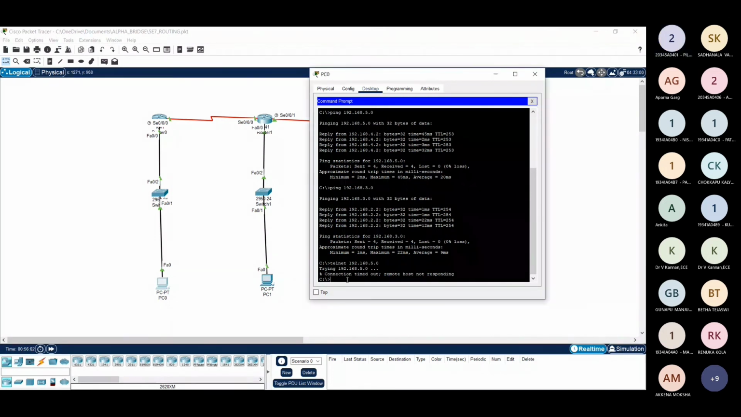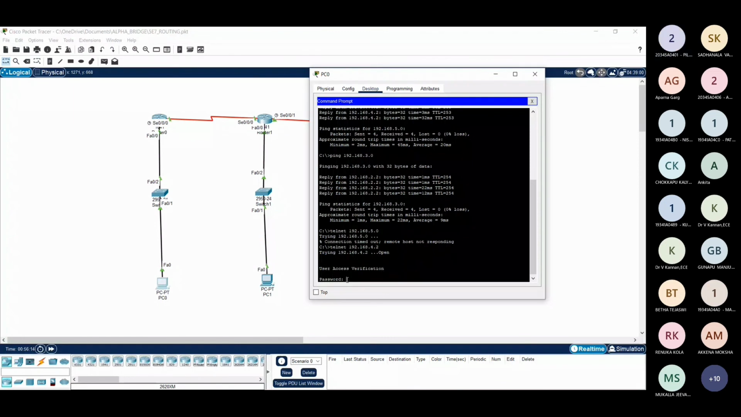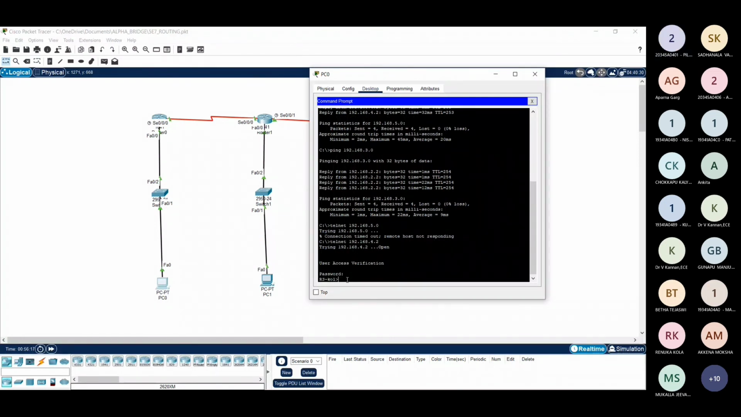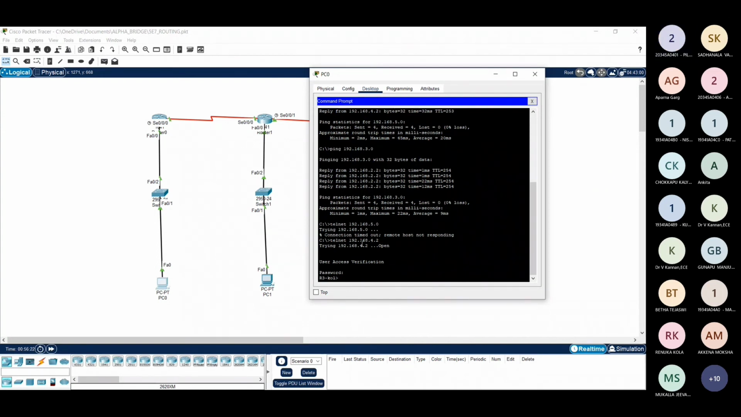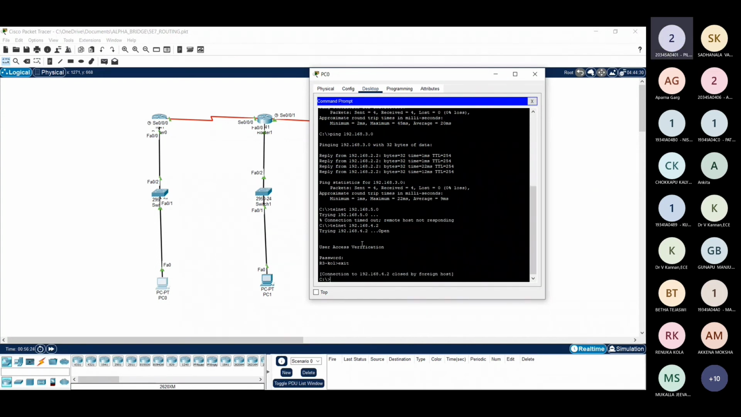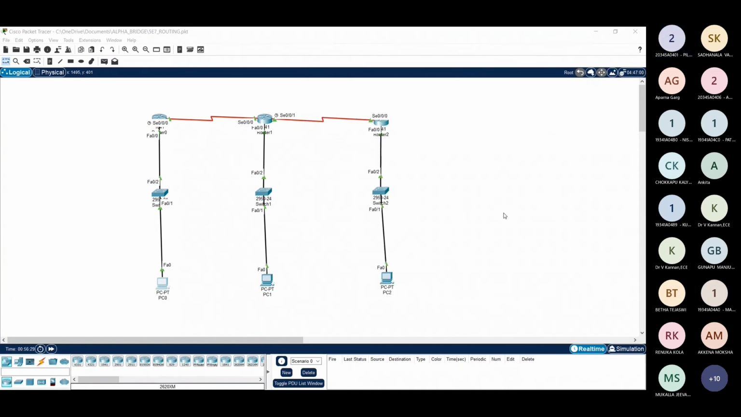Telnet. Okay. 192.168.4.2. Okay, exit. Next. Is that okay, Tagore? Shrikant. Yes, it is okay. Now you can stop yourself. Fine.